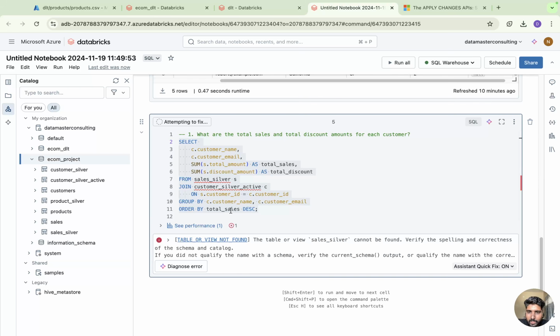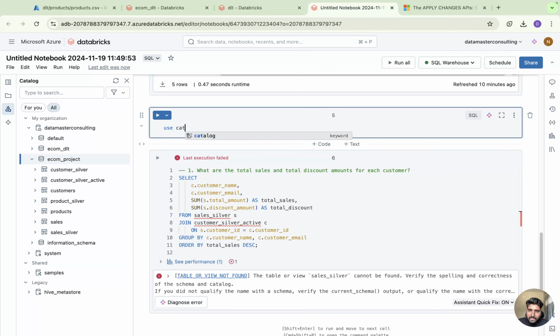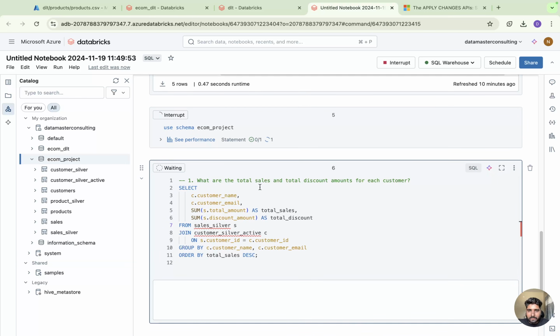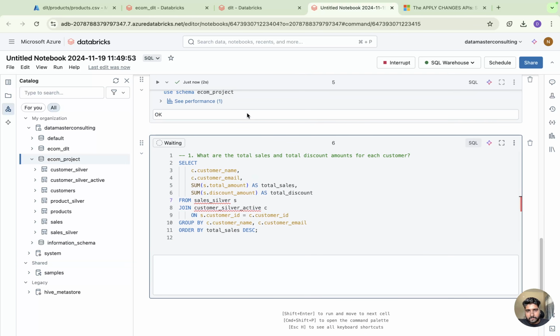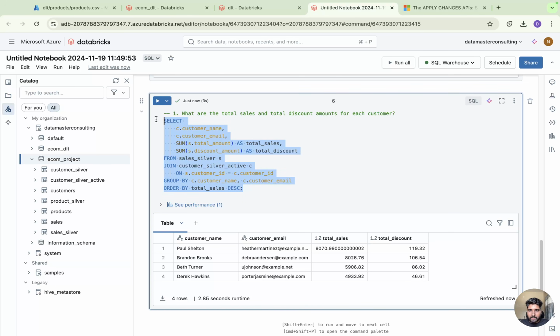Oh, sales silver cannot be found. Okay, I need the schema name and the table name for this. So what I'll do now is write a command called USE CATALOG. Catalog is not necessary, by default it will choose that. I'll take the ecom project as a schema name. I'll run this. Now if I run this, it should work. This should definitely work. Yeah, this should work now. Cool, it worked, and beautiful, you got this.